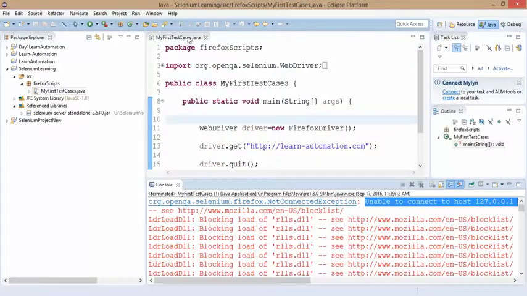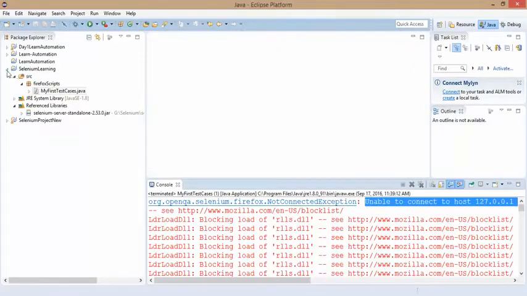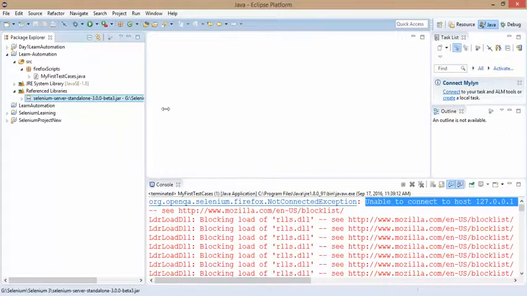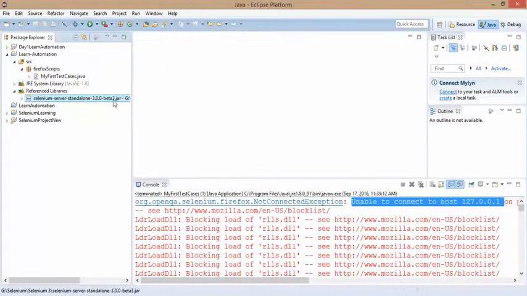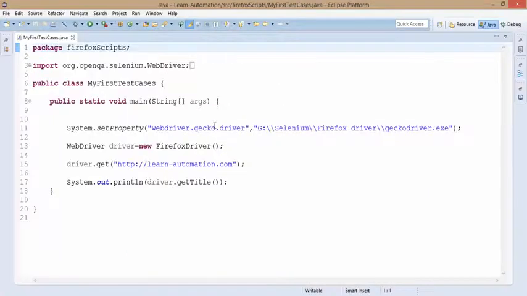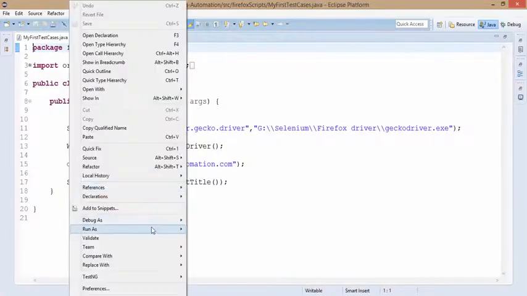Now let me go back to the previous project, which is Selenium Server Standard 3. So I just updated from beta 2 to beta 3 just to make sure we are not skipping any features. So better to use new version. So I updated to beta 3. And this is the previous program, same thing. We are starting with Gecko Driver. Now if I run this, let's see.